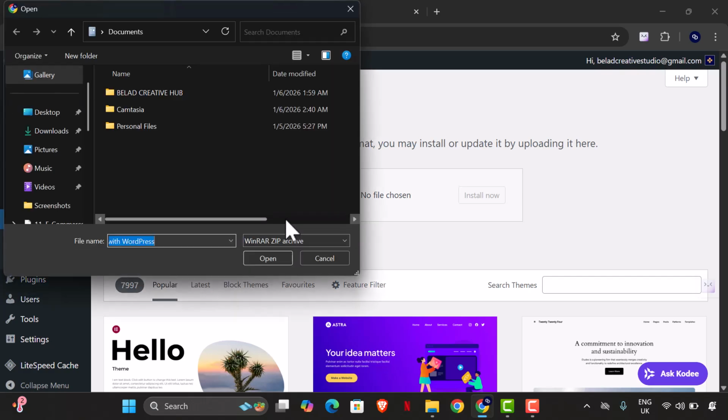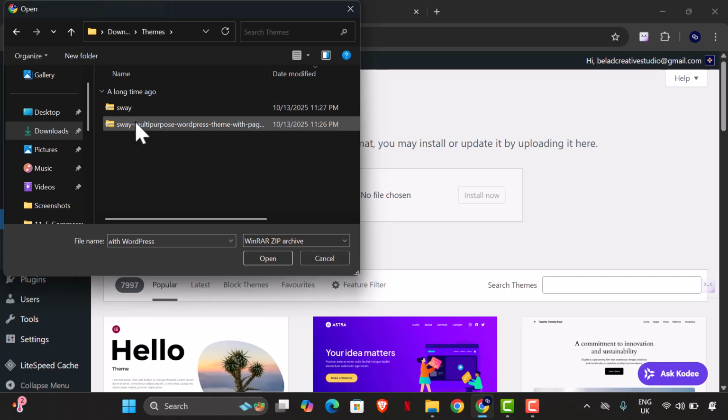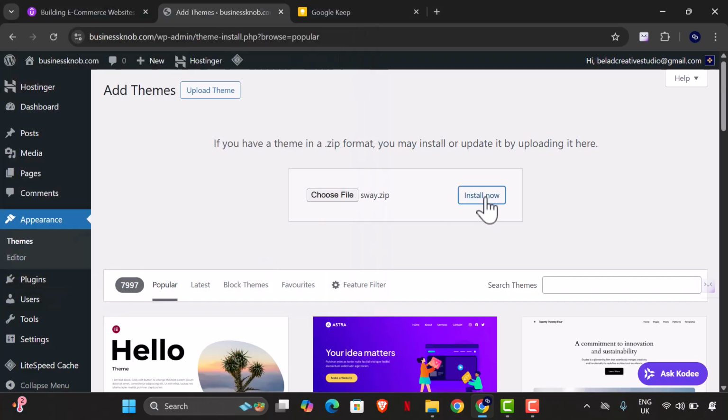I'm going to choose file right now. Then I'm going to come to my downloads, then to my themes, and I'm going to see the two zip files. I'm going to choose one, then install now. I'm going to wait for that to get installed, then I'll install the second. One is the parent theme and one is the child theme. That's why we are having two zipped folders.